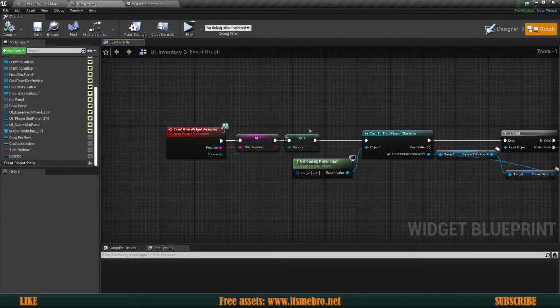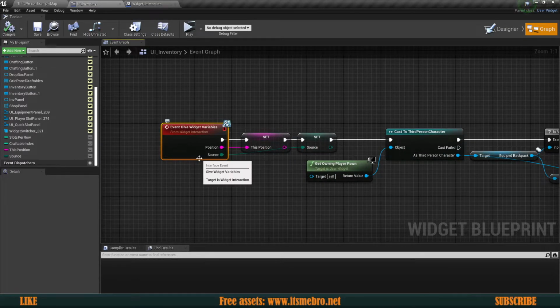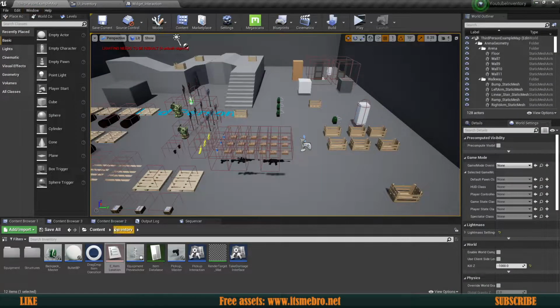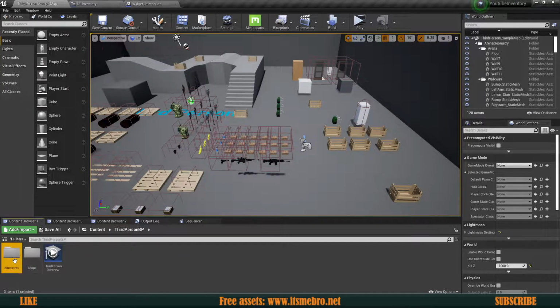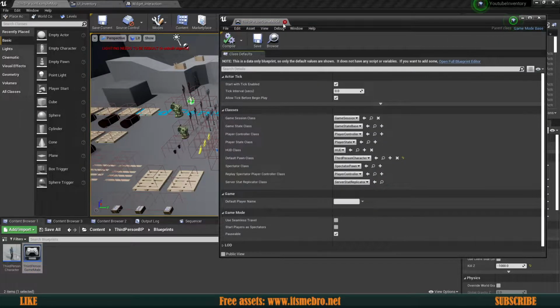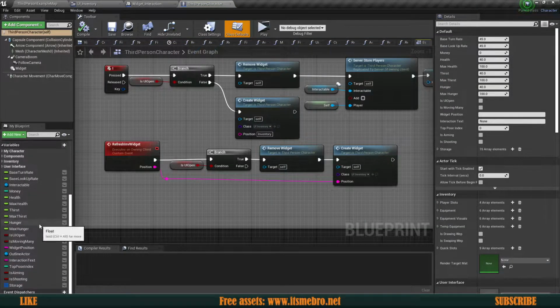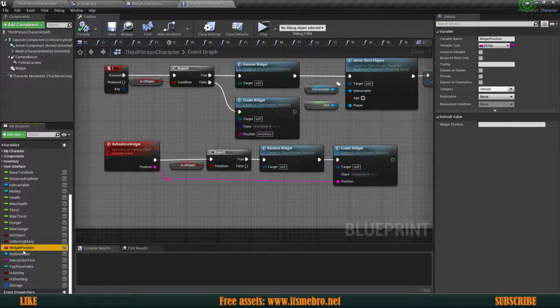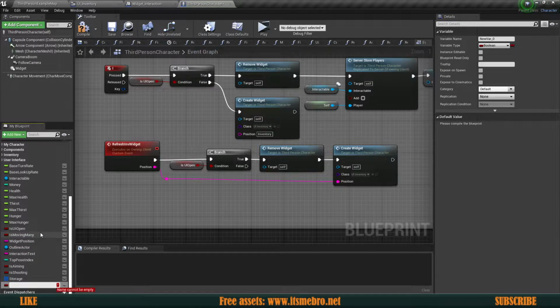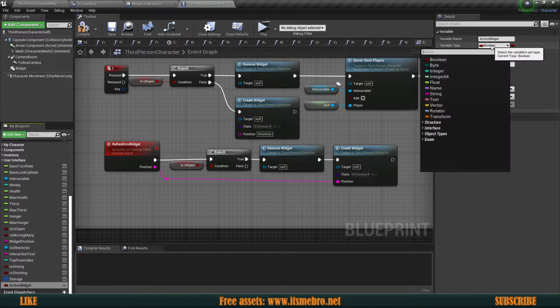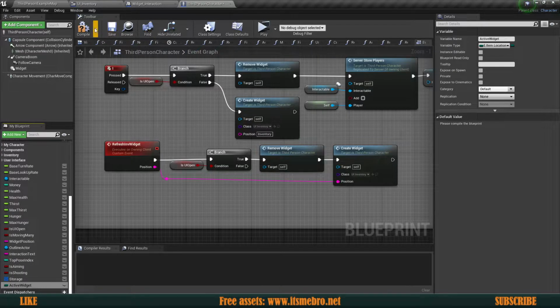Let's go a step backwards to where we actually launch this give widget variables, and that is inside of our third-person character, not the game mode, the character itself. And over here we have the widget position. So I'm going to create again a new variable, and I'm going to call this active widget. And let's make this into the item location variable, like so.